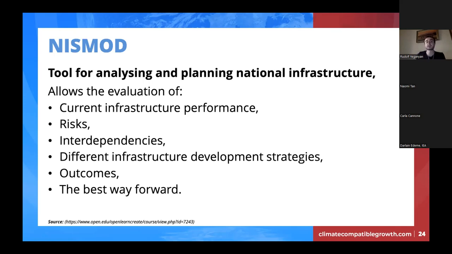It allows the evaluation of current infrastructure performance, risks, interdependencies, and different infrastructure development strategies, and that's the key point of NISMOD essentially, outcomes, and the best way forward. So it allows you to build certain scenarios, look at different ways infrastructure can be structured in a country, and compare these to one another to meet the goals that you want to meet within your country.